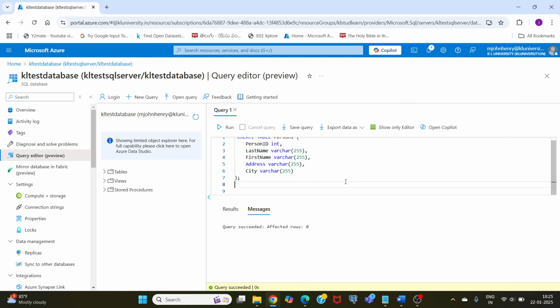Now if you want to check, select star from the table name, that is called persons. Okay, select only this query and click on run. Okay, no rows affected because I did not insert anything, so it is showing 0 rows.